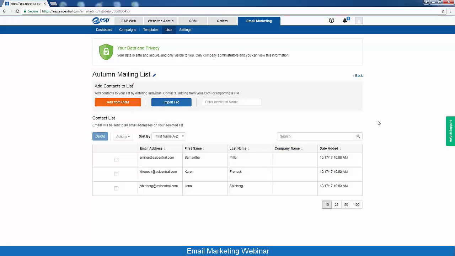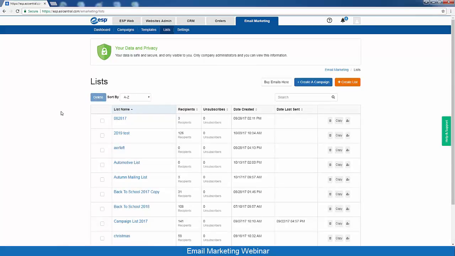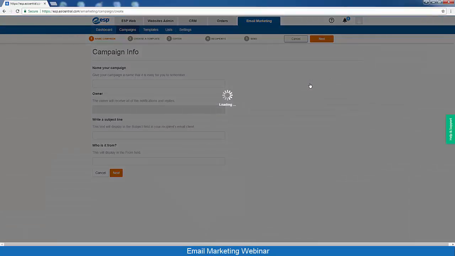Now that I've set my list and I know who I'm sending to, I'm ready to begin my campaign. I can click on the back button here. This is going to take me into the list management area. And in this area, I can delete lists, I can copy lists, I can move people from one list to another, but I can also create a campaign. So I'll create a campaign.